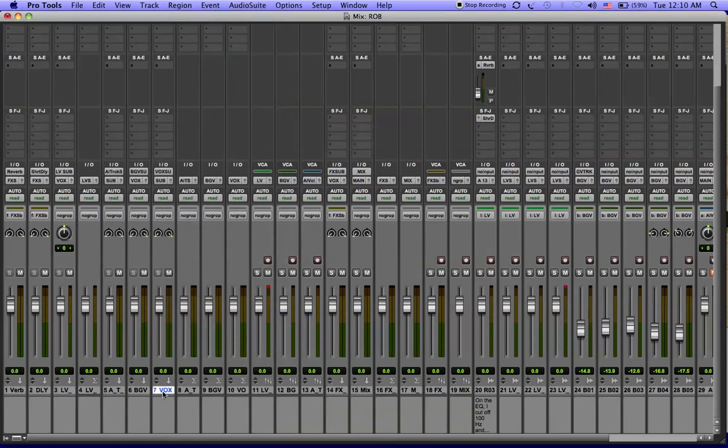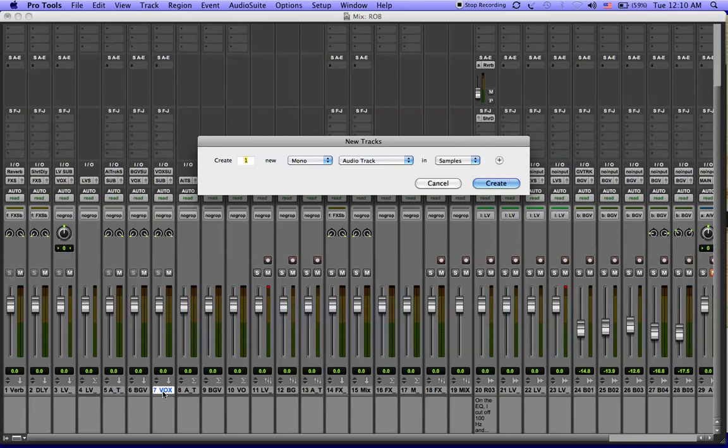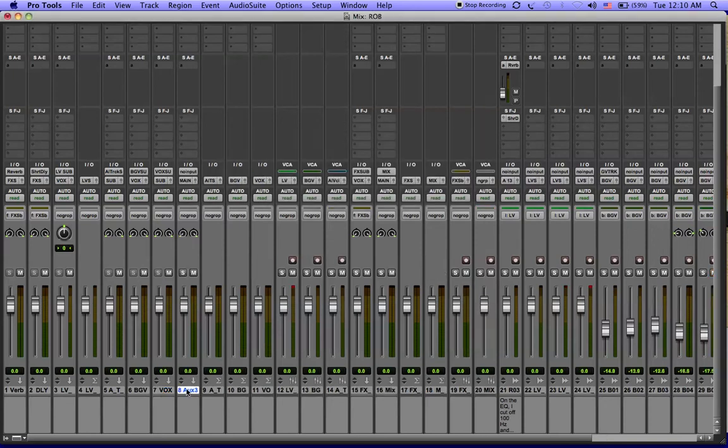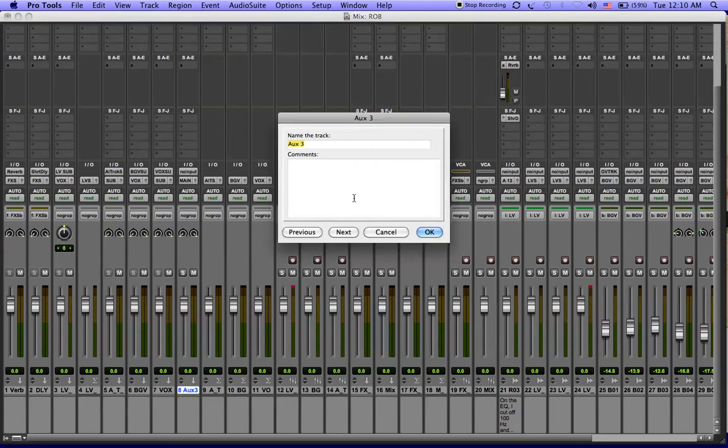Now I need to make another track. To make a new track is Shift Command N. Make a new track. Command right arrow. Give me stereo. Command down arrow takes me to an aux track. And I hit create. And it's right here. Now you double click on the name in Pro Tools to rename it. Double click. That's how you rename stuff in Pro Tools. And we're going to name this one Submix.